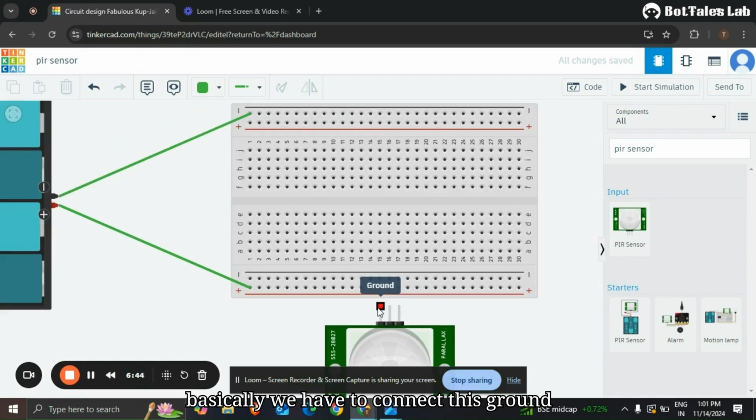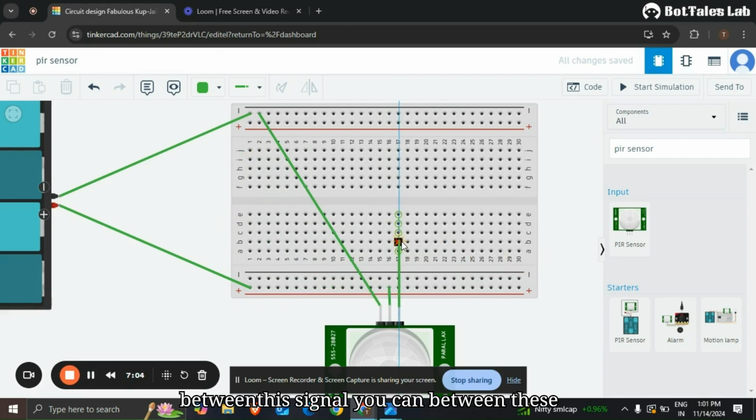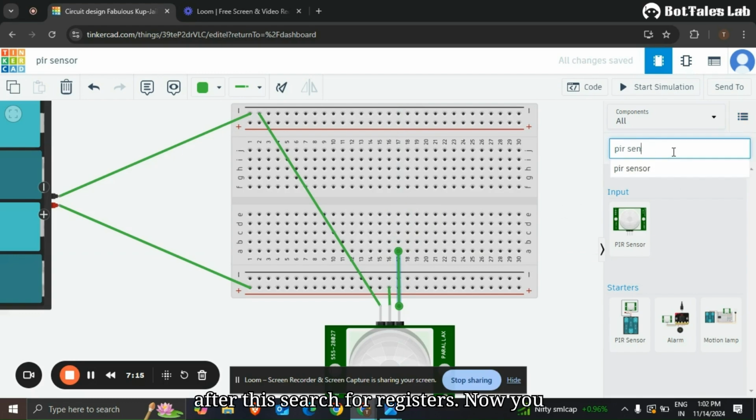So we have to connect this ground pin to this negative terminal, and this power pin to the positive here. See, we can connect anywhere in this lane. You can see it's internally connected, so we can connect anywhere. To keep it simple, we'll just connect on the upper side. And this signal pin, take anywhere between A to J, between these lines, anywhere for this output signal pin. So let's say we will take this pin here. After this, search for resistors.